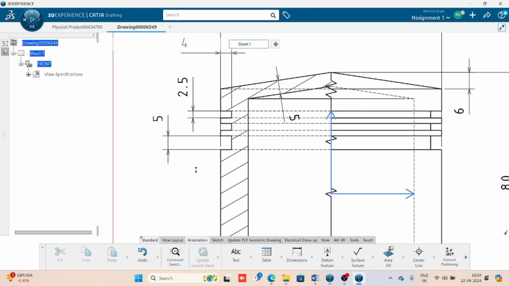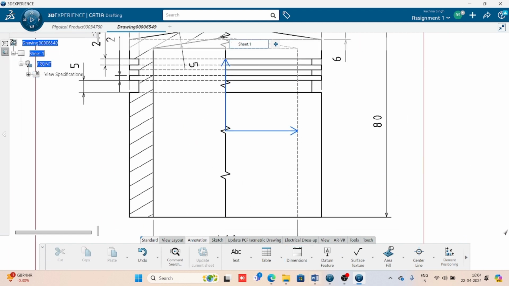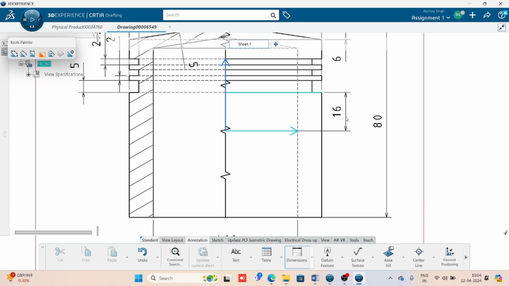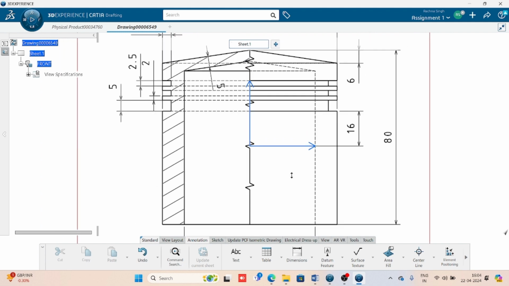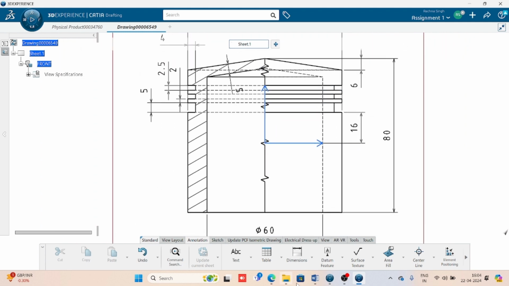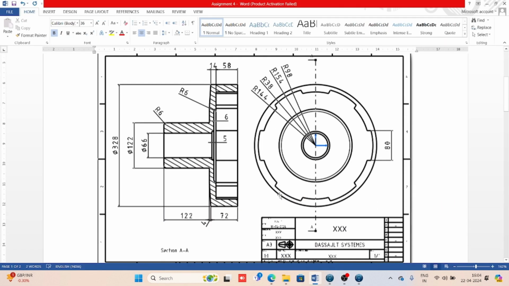Fine. And what the dimension of this? This is 2 mm. And what is the depth? Height of this? Forced vertical dimension by right clicking. Clear? Now we are getting each and every dimension clear, and we can see we are close to similar as per the drawing.